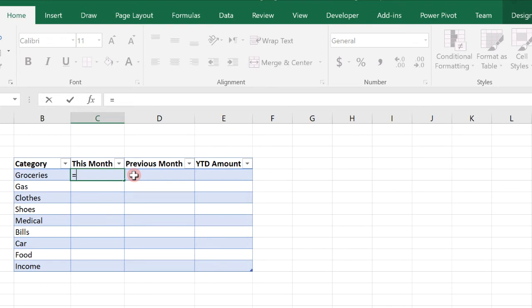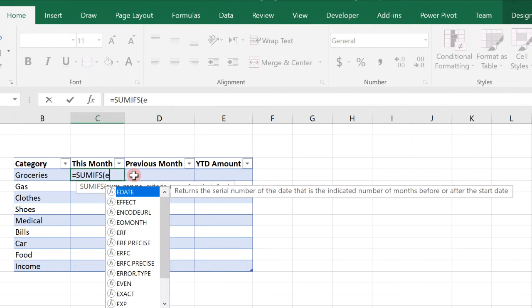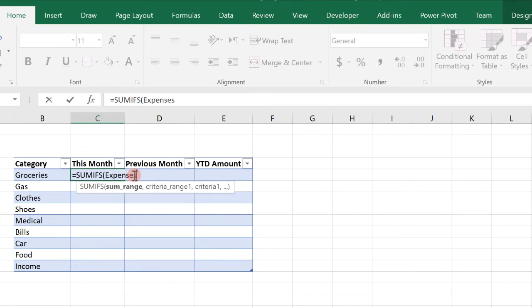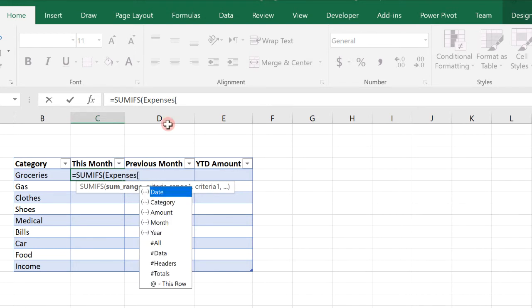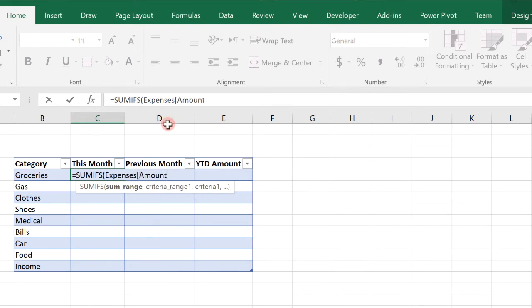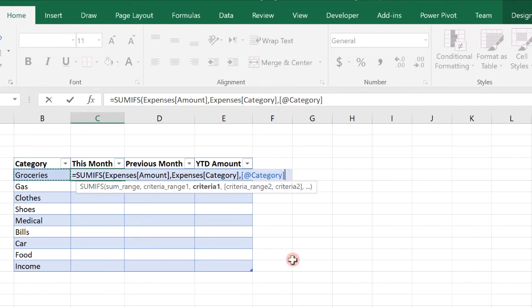To do that, we use SUMIFS again, because we have more than one criteria to filter on. The sum range is going to be the amount column in the expenses table. So we write expenses, get the table name and the amount column. This is what we want to sum. We're going to filter on the category column in the expenses table, and the criteria is going to be this category in the same row that we're writing the formula.